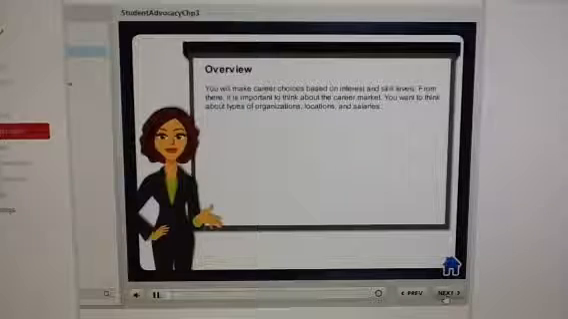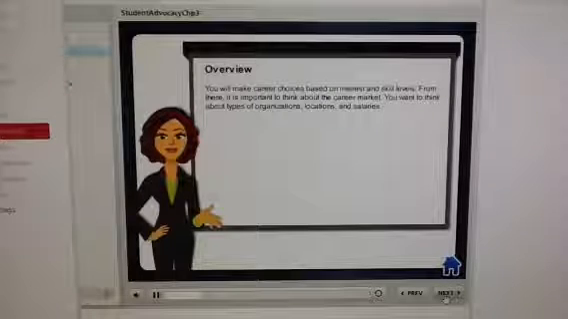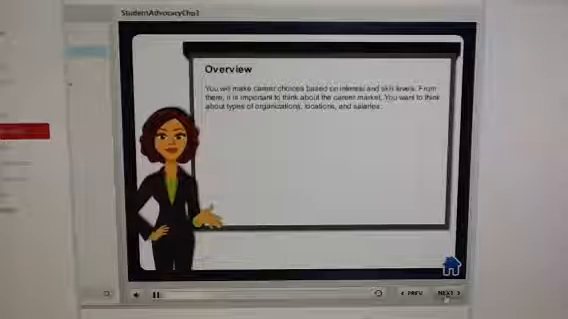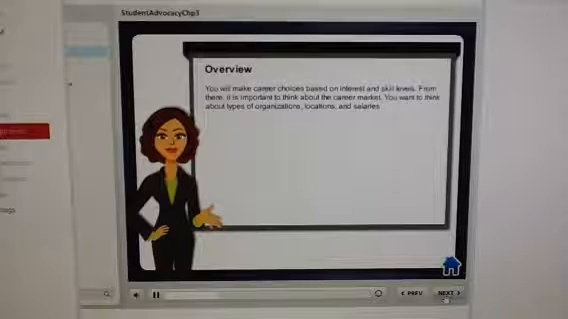Overview. You will make career choices based on interest and skill levels. From there, it is important to think about the career market. You will want to think about types of organizations, locations, and salaries.